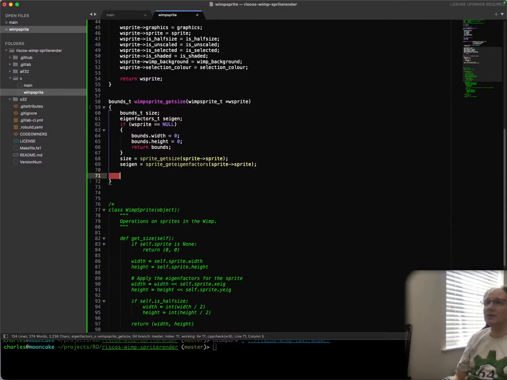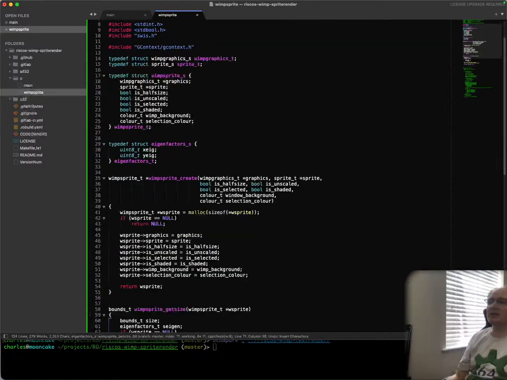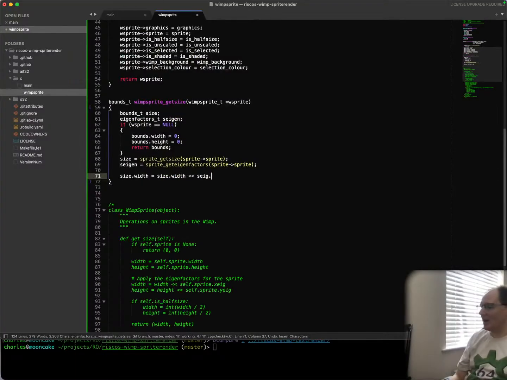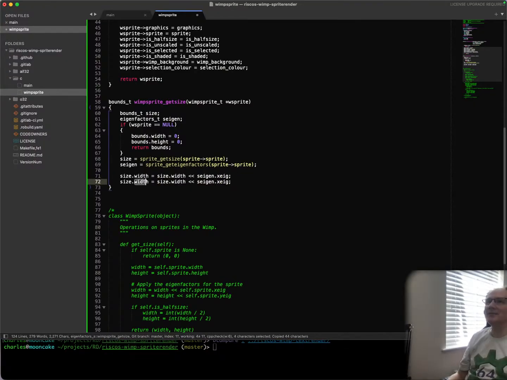Yeah, so the whole point of this was so that size.width equals size.width shifted left by sprite eigen dot, what was it called? Was it just xeig? It was xeig. I'm sorry if I'm pronouncing eig wrongly on this. Again, this is how I've learned to say them. So if anybody wants to mentally translate them or wince every time I say things, that is fine, and I'm very sorry.